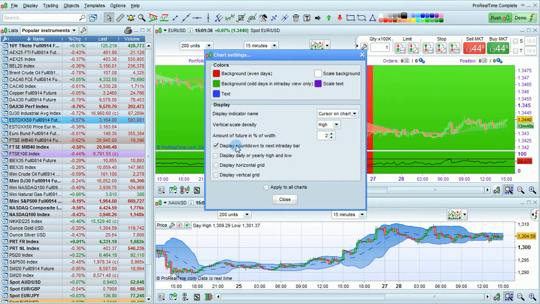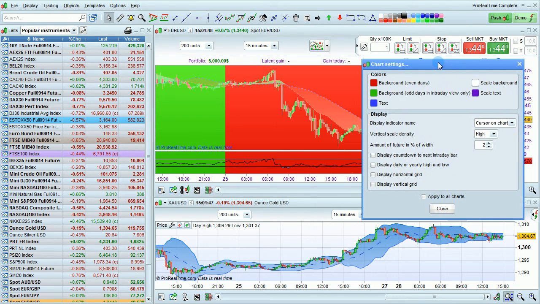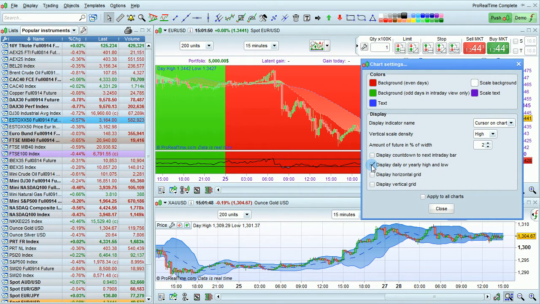You can display a countdown to the next intraday bar. It'll show, for example, here the number of minutes and seconds remaining until the next 15-minute bar starts. You can also display a daily or yearly high and low, shown here. Display a horizontal grid and a vertical grid.